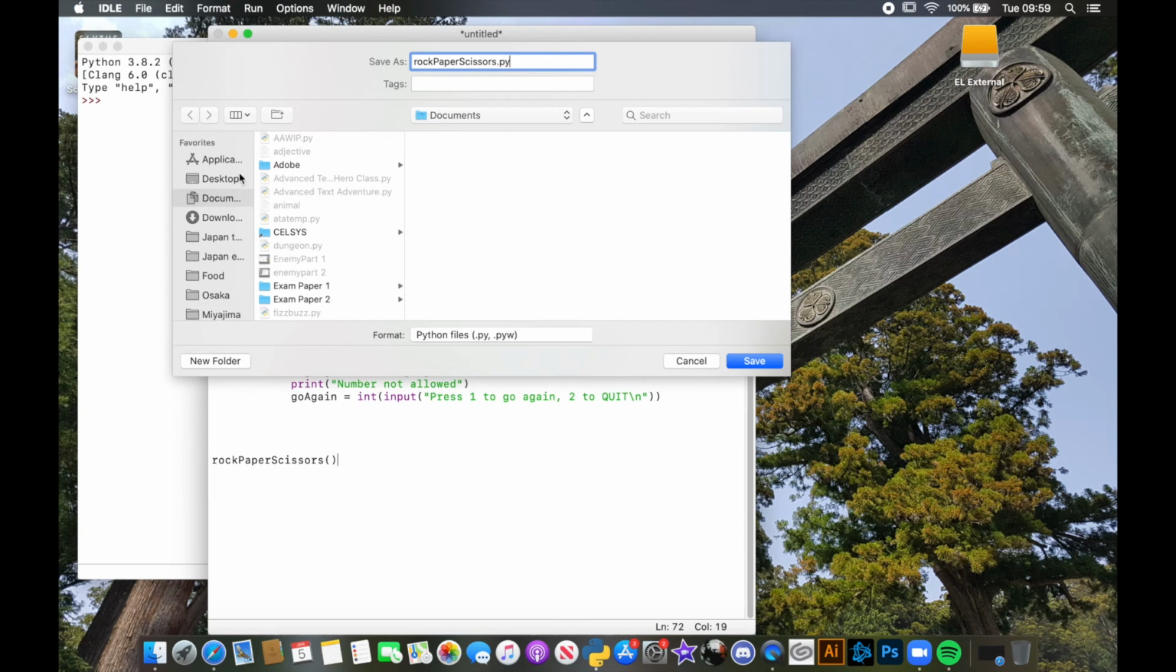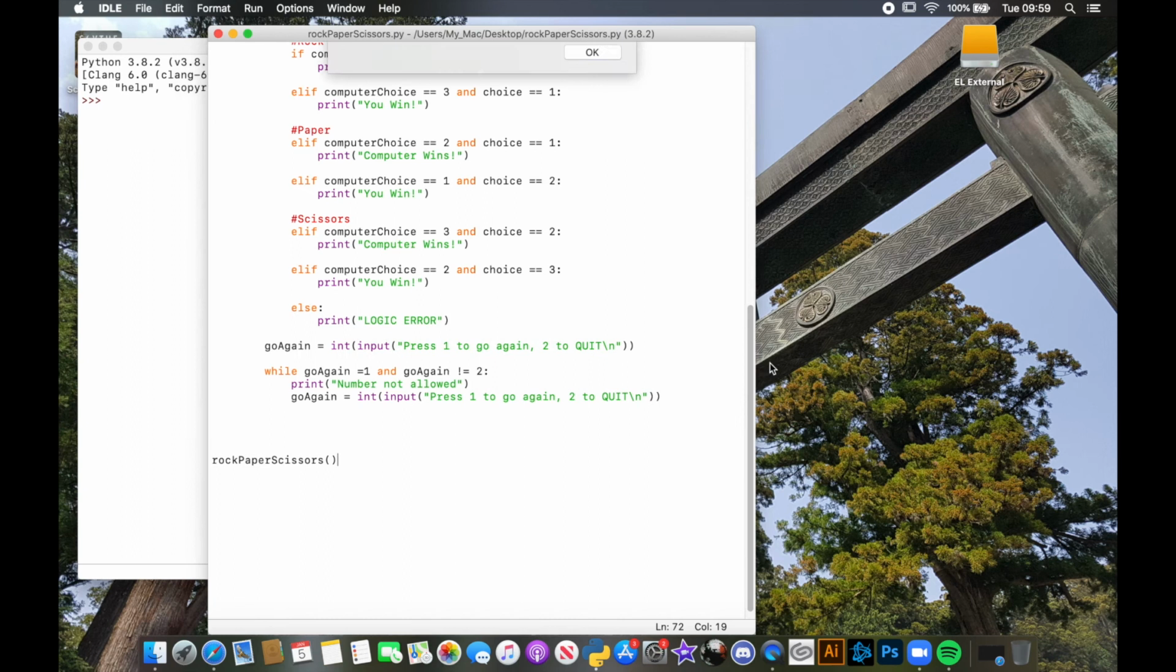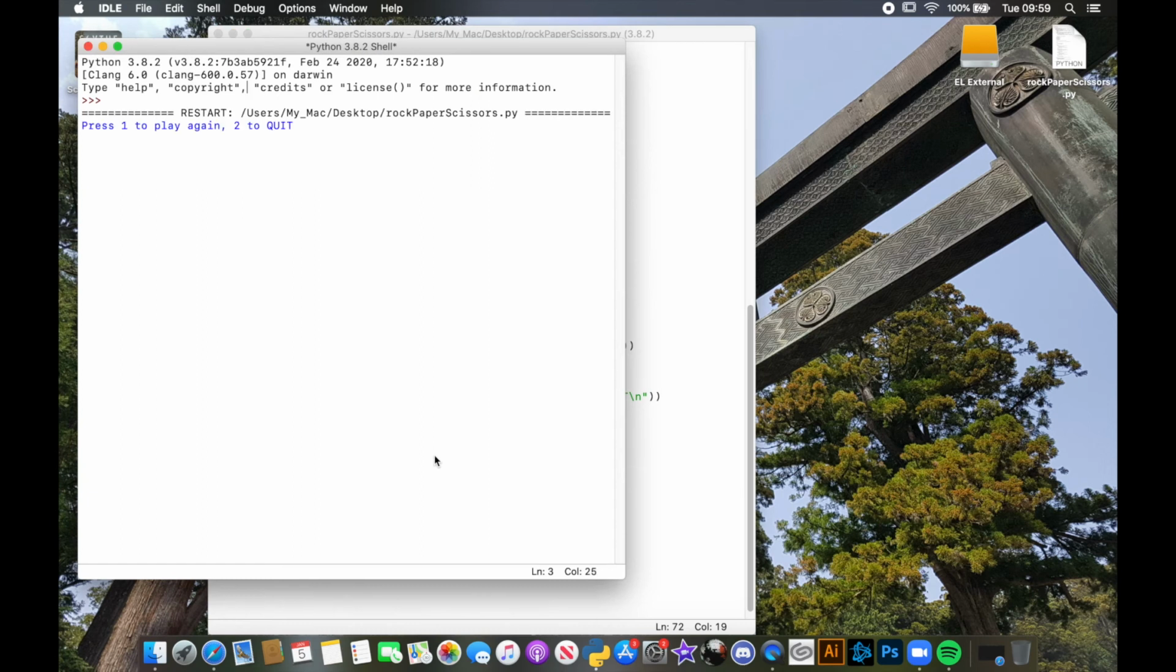So just save it there. So it doesn't, like, while go again. Oh, that should be a not equals to, shouldn't it? Not equals to 1. Let's try again. There we go. So press 1 to play again, 2 to quit. So let's hit 1. Oh, I've put that space wrong there.